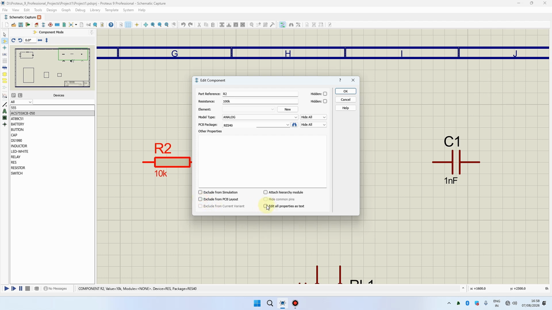And if you click on the checkbox edit all properties as text, you can see all the properties will be shown as text, or all the parameters of that component can be changed in text format. You can clearly see when I uncheck this, model type, PCB package and other properties are separate, and when I check it, all are the same. You can just directly edit the text right over here for changing that parameter. So this varies from component to component. Since this is a simple resistor, it has these three simple things.